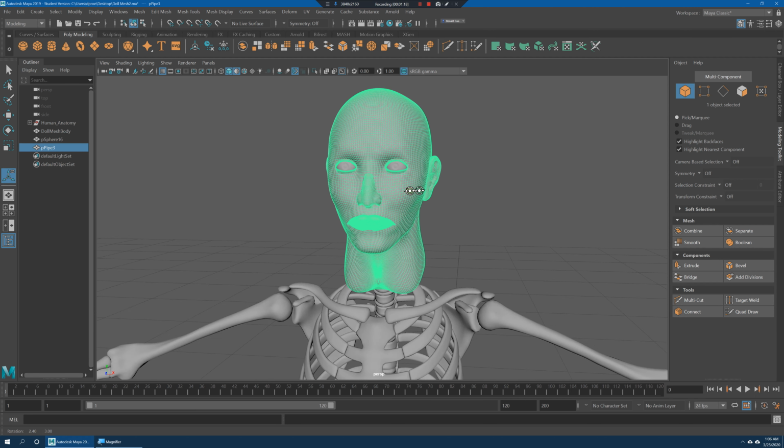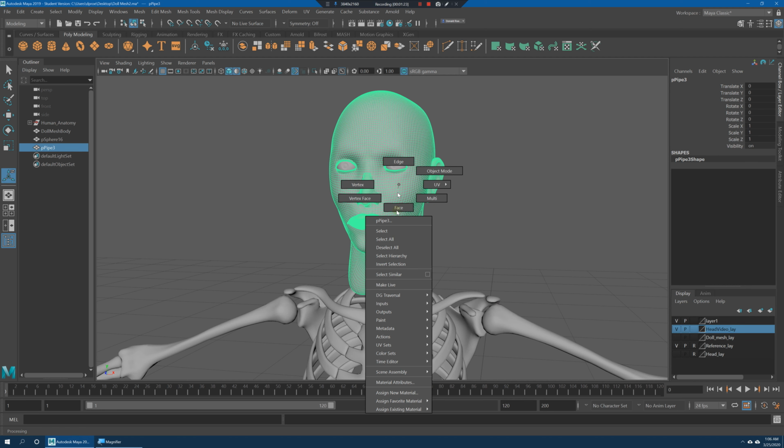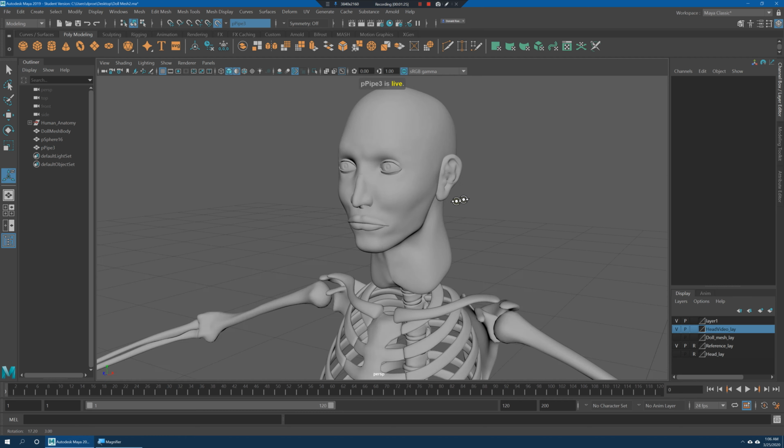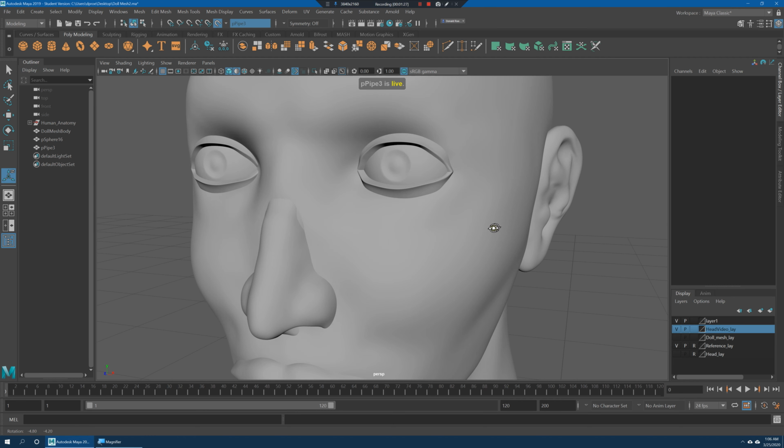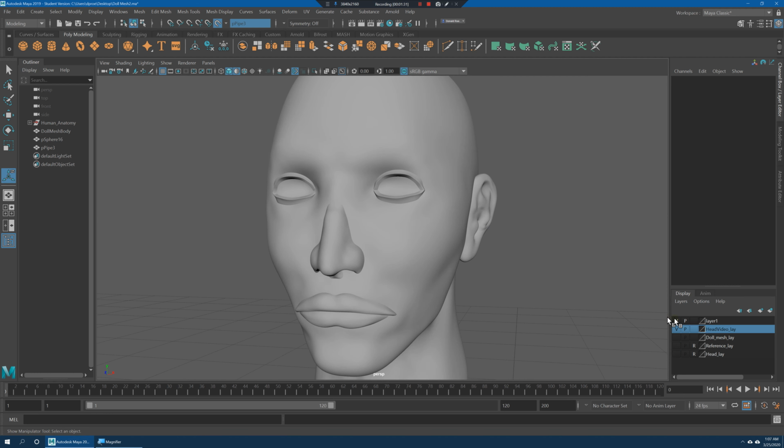All right, the last step in the process here is to right click and make this surface live. Now our head is basically a magnet. We can turn off our reference layer, and let's get rid of these extra layers that don't do anything anymore.